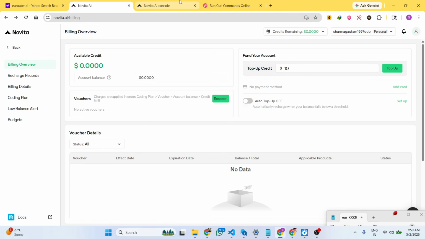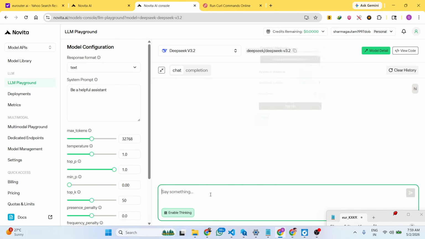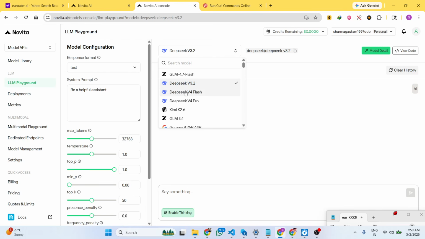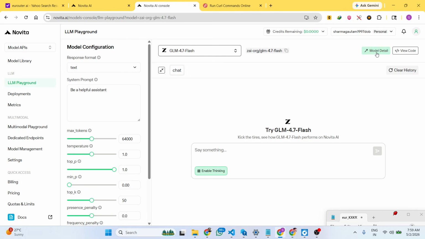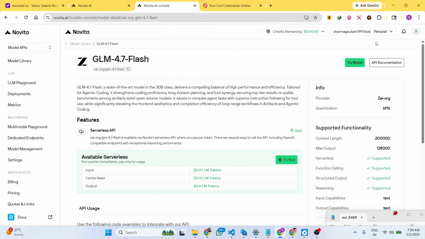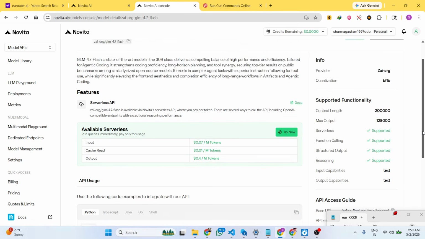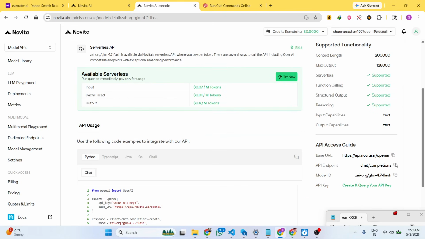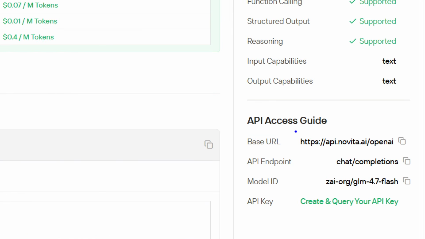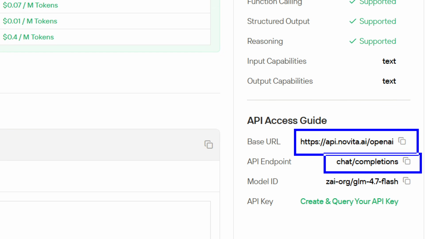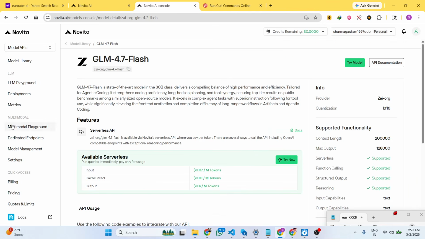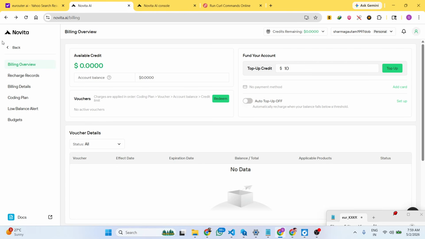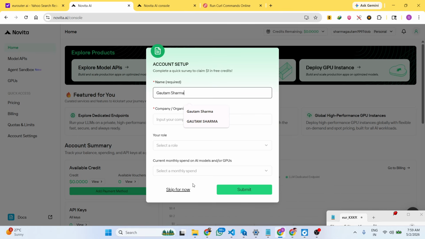After you purchase the credits, you come to the playground section. You select the AI model. If you want to see more detail about this model, it will tell you the provider, the context length, input output cost, everything, the base URL, the API endpoint, model ID, everything. After you get all these details, it's really easy for you to call the model.